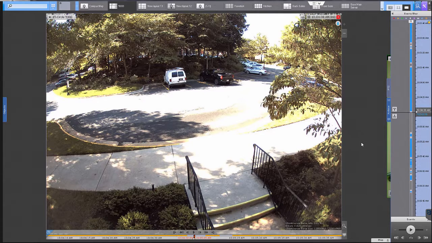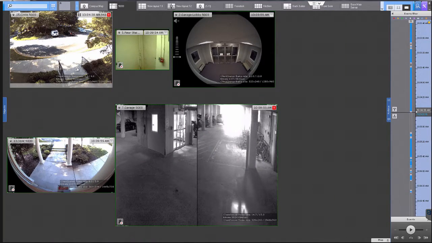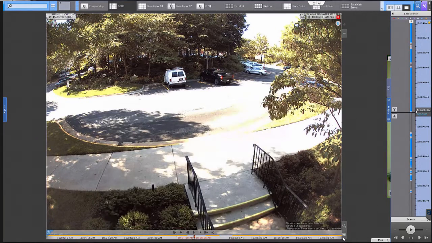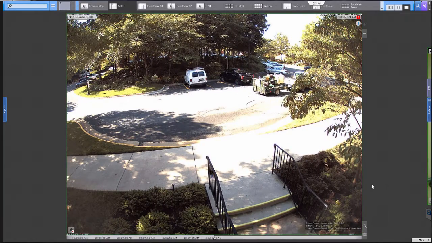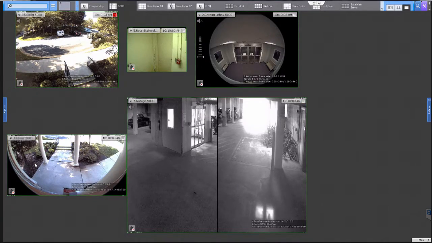I'm going to choose a different camera because that is a heavy shadow camera. Lots of shadows on that camera. We're going to choose this one here.